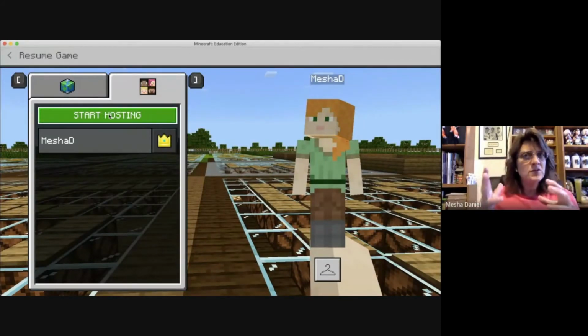And again, how many kids can you have in there? You can have up to 30. Of course, if you do a little bit of commands, you can limit the number of kids that you have in the world with you to 10, to 5, to 25, 15, whatever the number is that you want. So this is how you would start hosting, and when you do, it'll give you a code, and then everybody can join that code and be a part of the world with you.